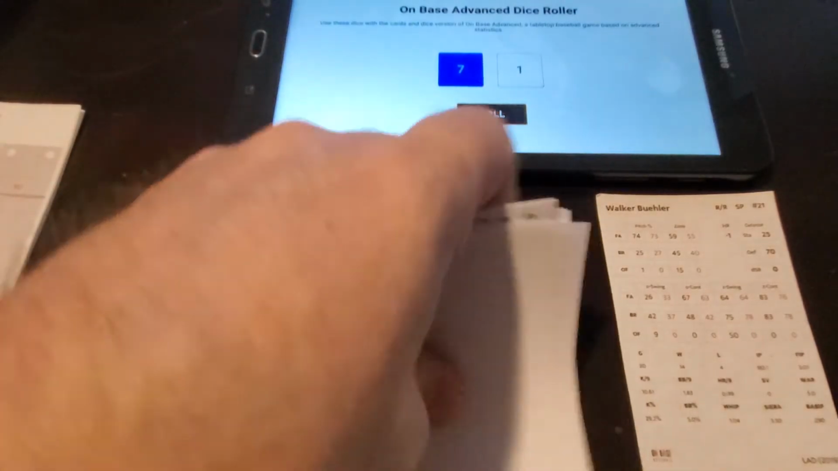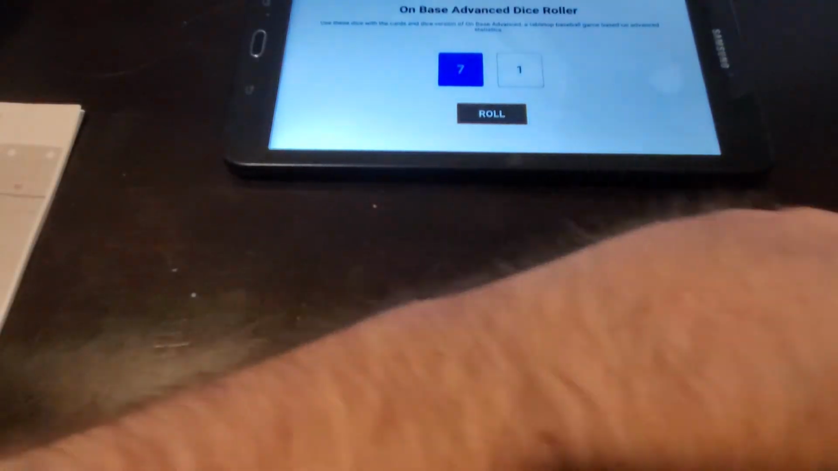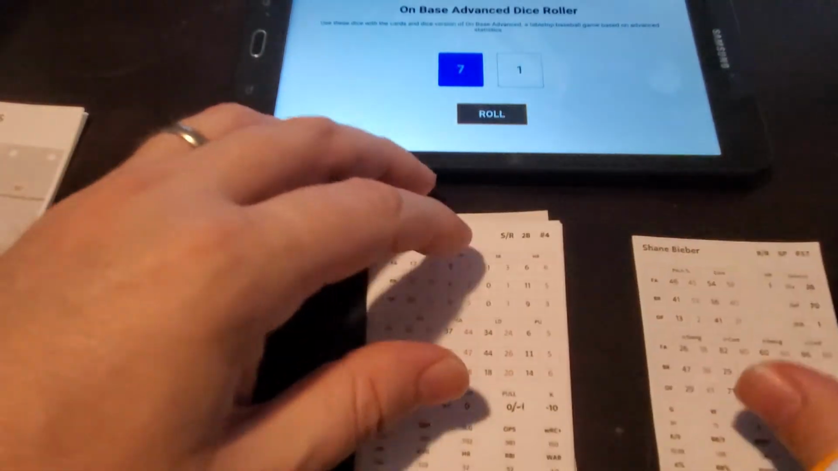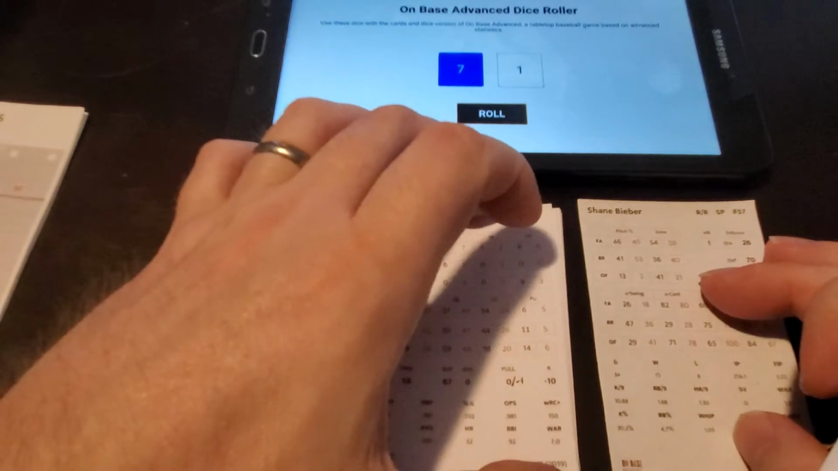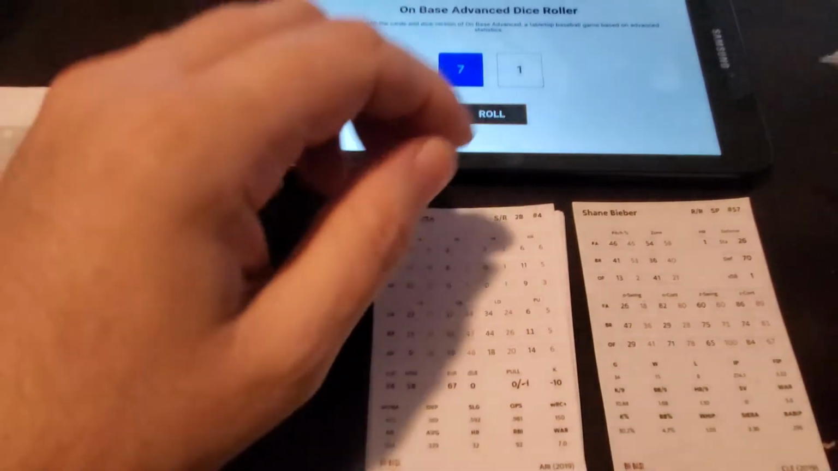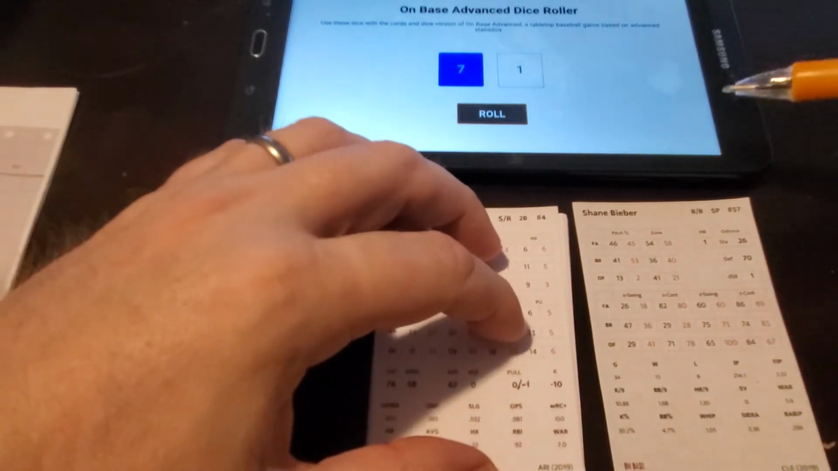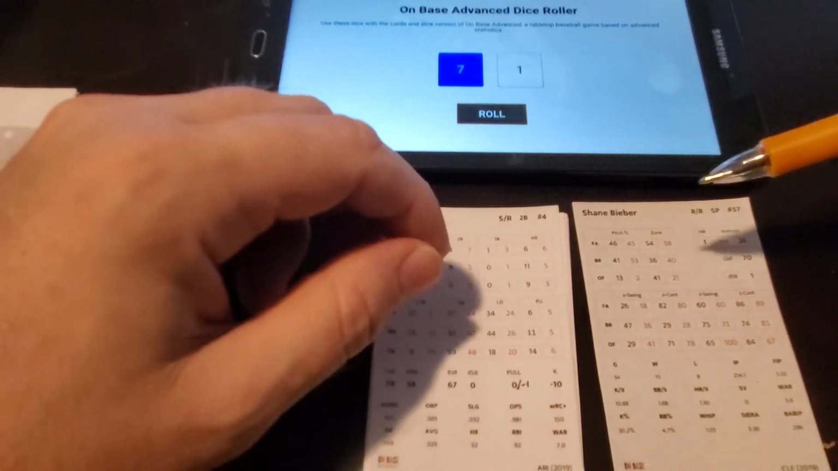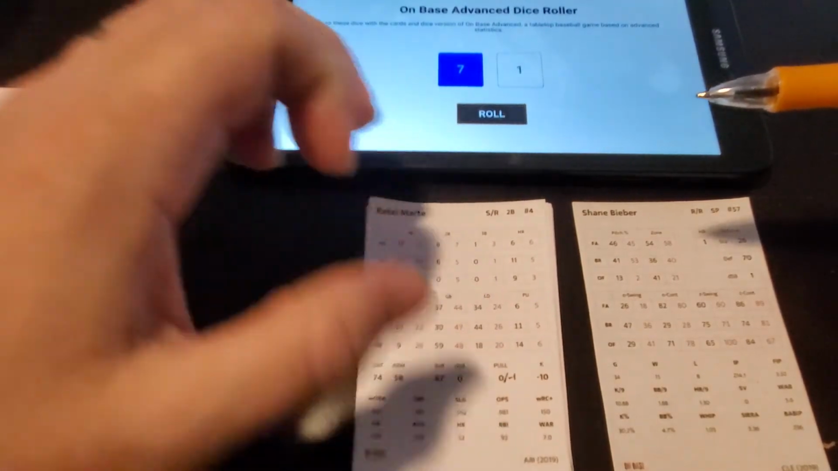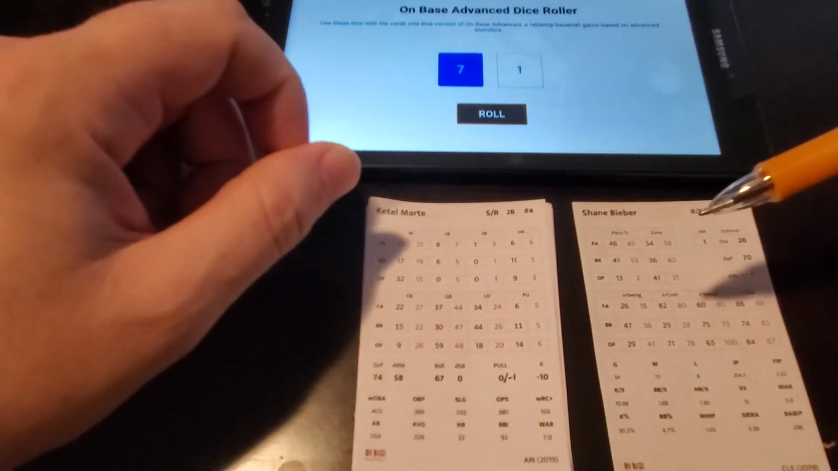Let's see how we do this. End of the first. 3 up, 3 down for the West team. That's been happening a lot. They just can't seem to get any offense going. We have Shane Bieber going for the West team against the East lineup, and I haven't done the lineups, but you'll sort of make your way through here.